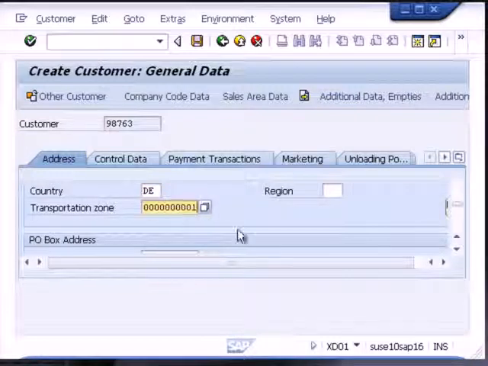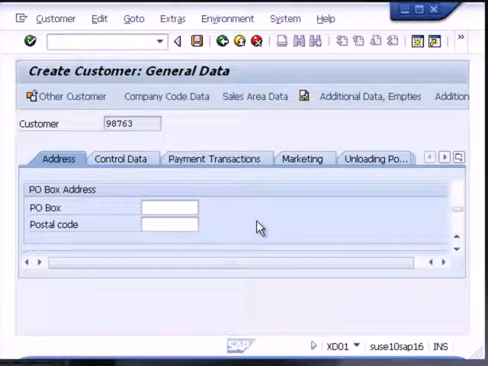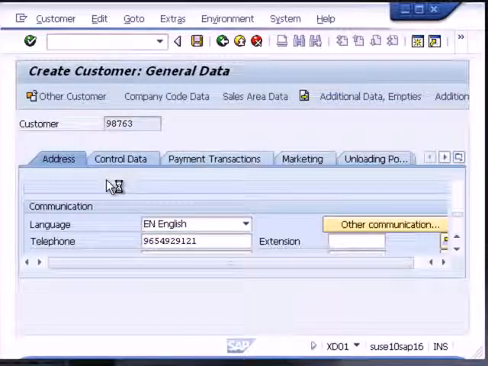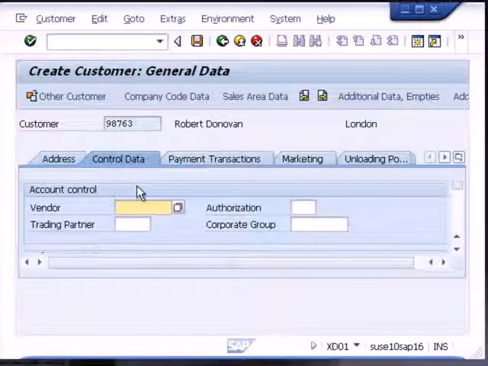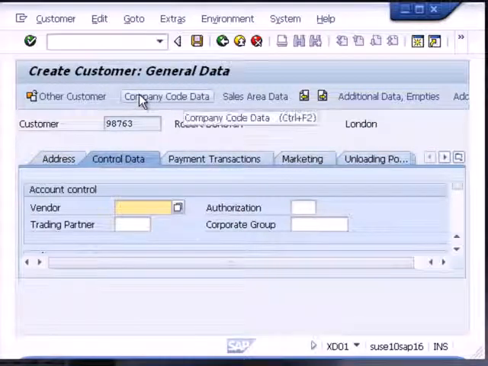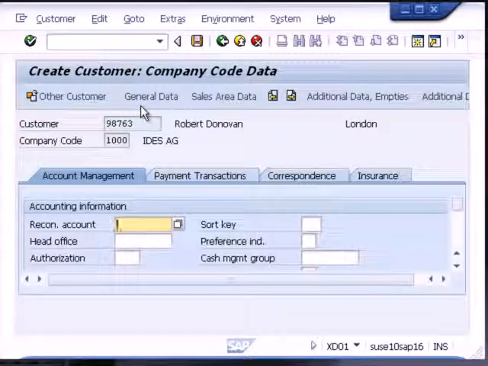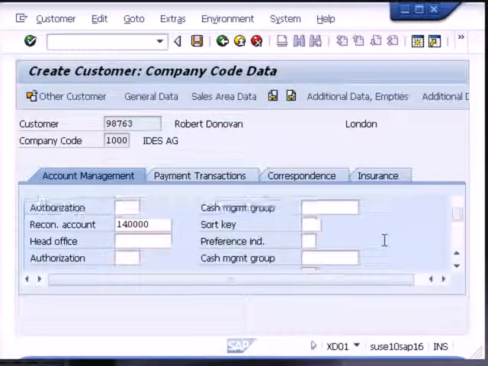A transportation zone helps in planning the shipment and logistics of the sales and distribution module. The contact information can also be given. If your customer is also your vendor, you can give that information. Otherwise, click on the company code data. A reconciliation account also needs to be given for a specific customer.